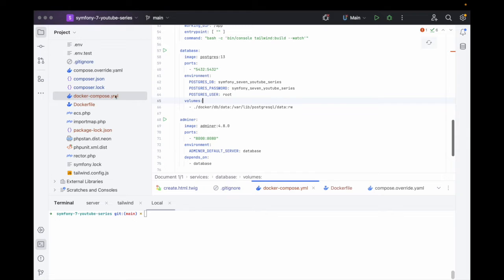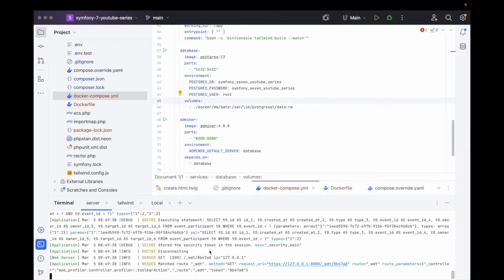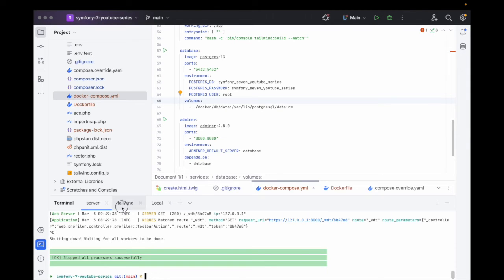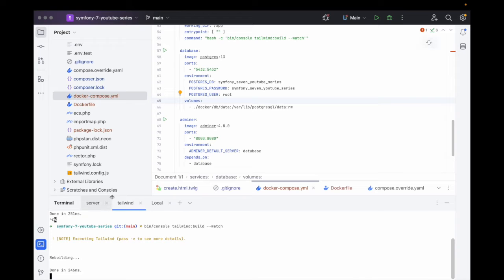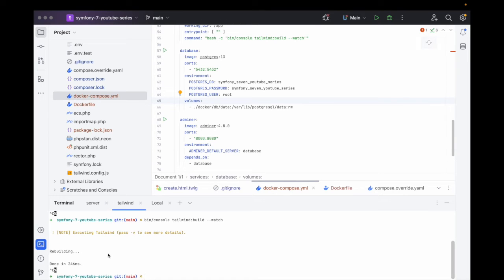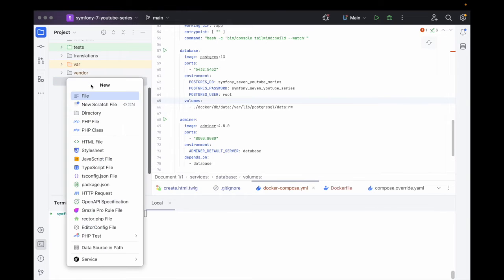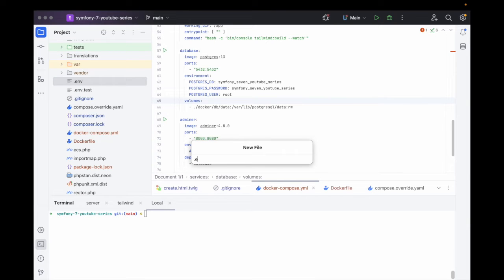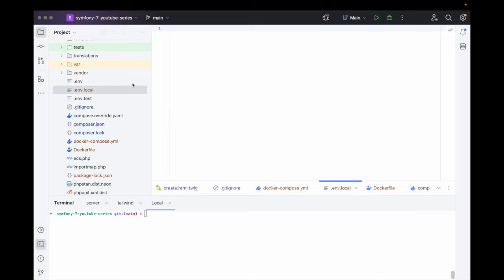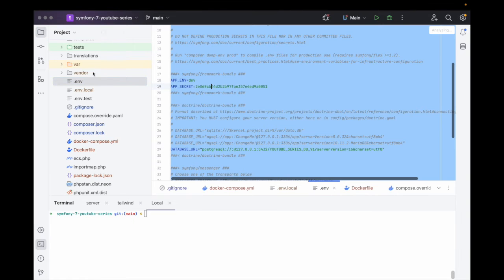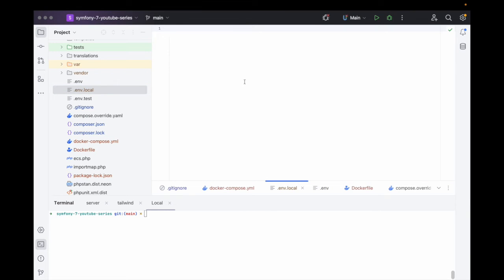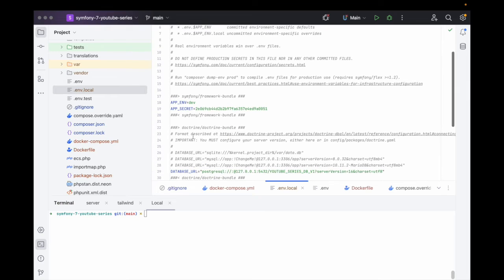So we have the user, password, and database. Cool. Now what we need to do is go to our server and stop that, because it won't work otherwise, since it's going to use the same ports. So we need to stop both the Tailwind and the server. And next, what we need to do is create a .env.local file. What we're going to define in here is essentially everything copied from the .env file, so we have it all in there.